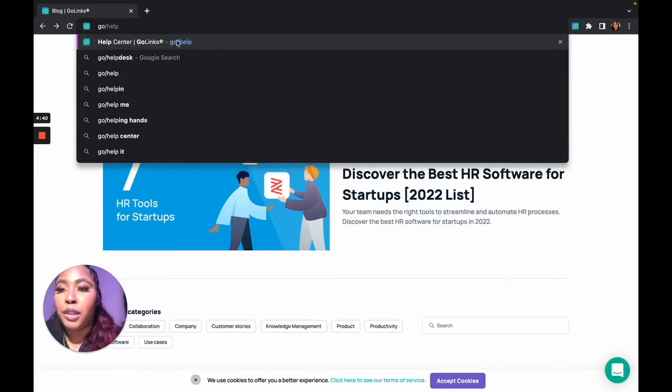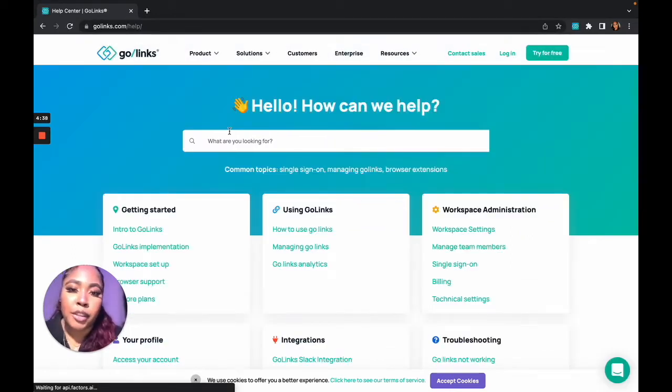So when I use Go Help and type it in my browser, it directs me back to the GoLinks Help Center page. And in our Help Center, this has a bunch of our articles, information on how GoLinks got started, some of the integrations that we have, and more instructional videos on how to use different aspects of GoLinks.